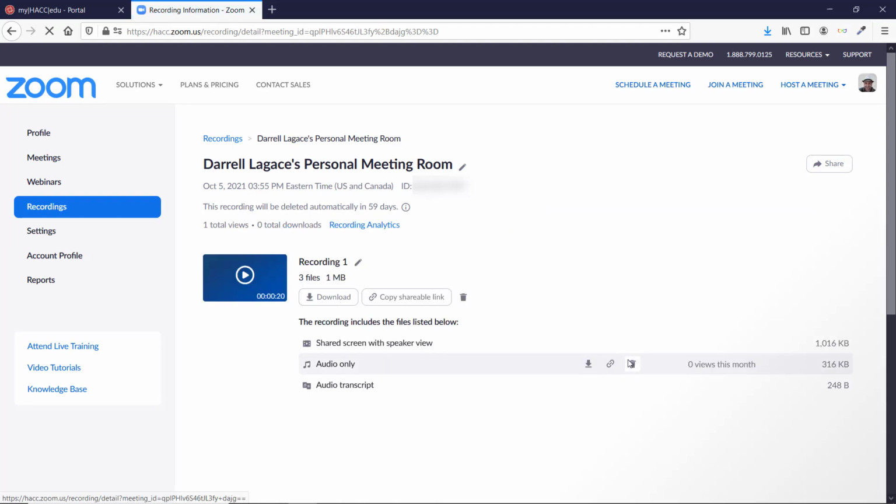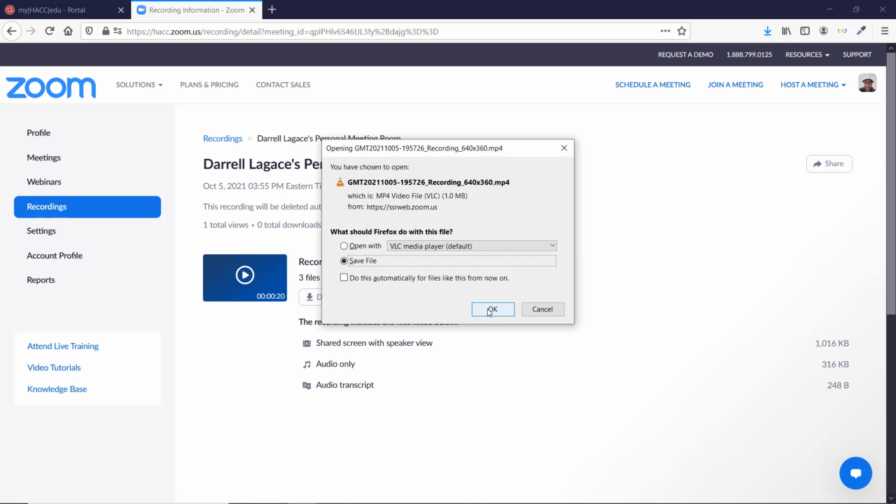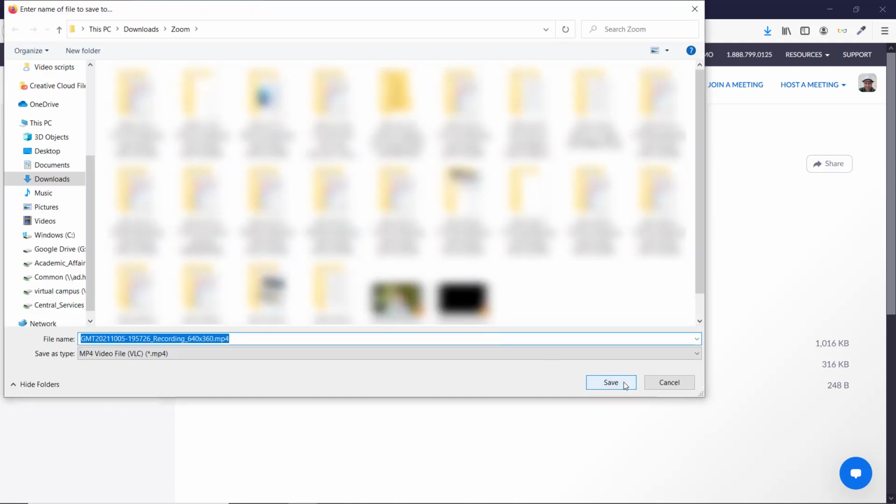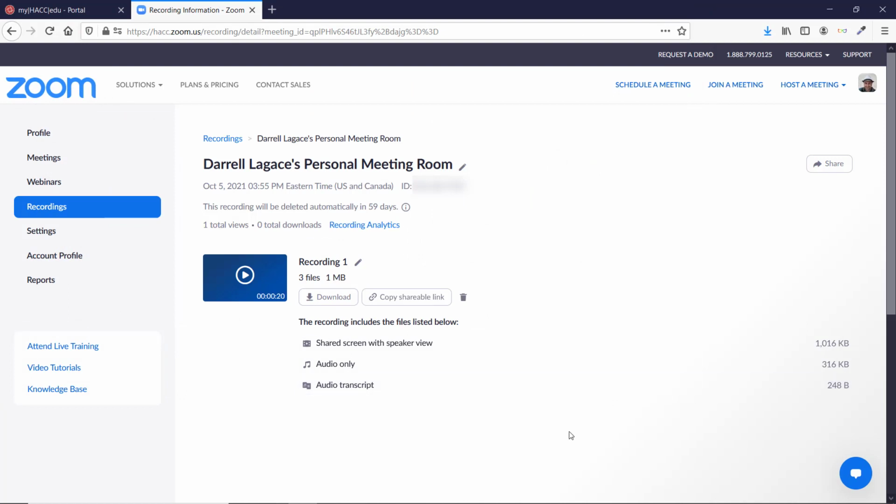Hover over the file labeled Shared Screen with Speaker View and click the download arrow. This should download that file to your downloads folder or wherever you have it set to save. While you're here, also download the audio transcript with the same method.